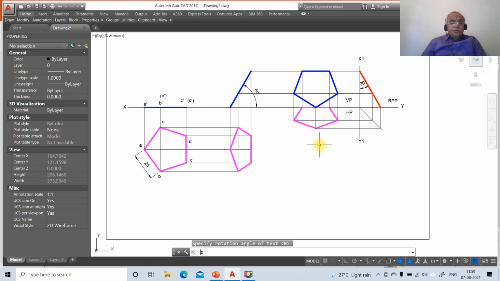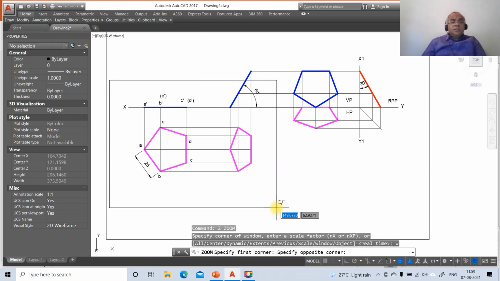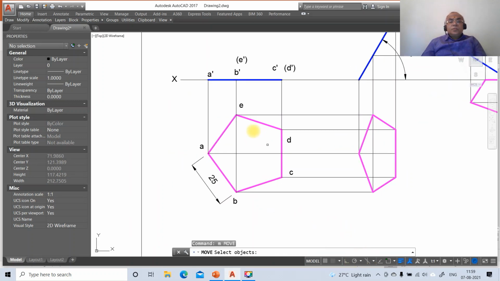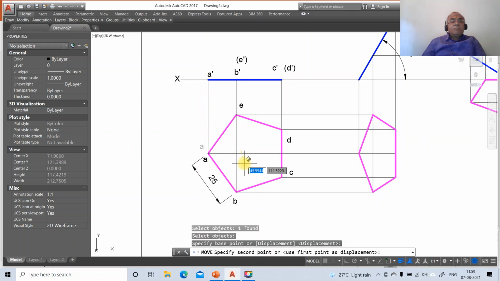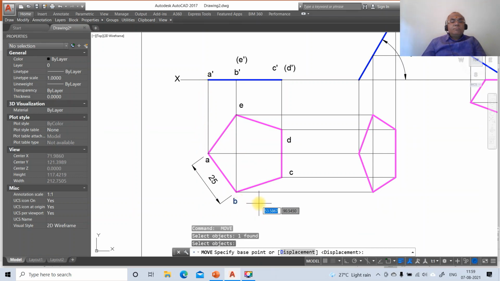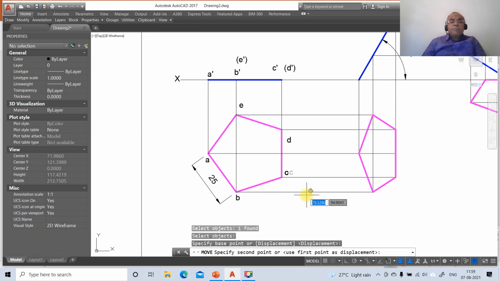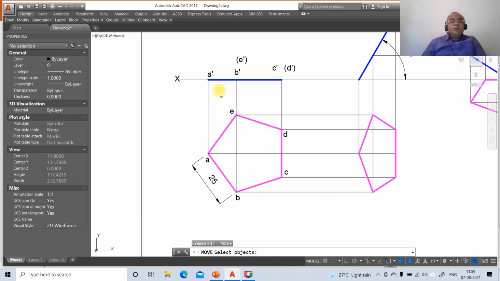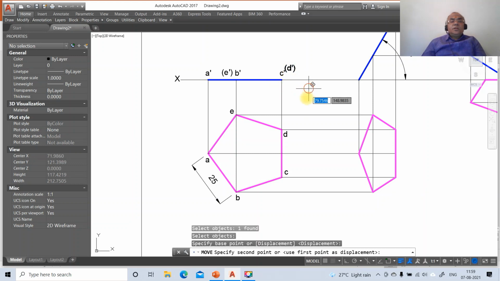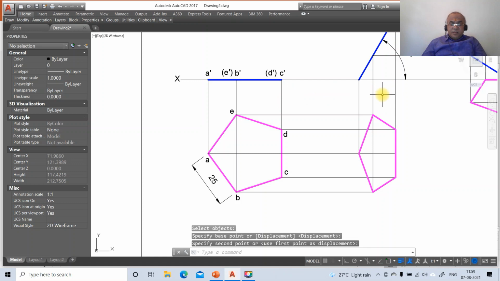Then go to zoom window, select this and then go to move. With the ortho mode on, you take A, move this B, you move this A, you move this D, you move this E, you take A dash, you take B dash, you take E dash, you take C dash. All these commands have been moving only through move with base point and second point of displacement.